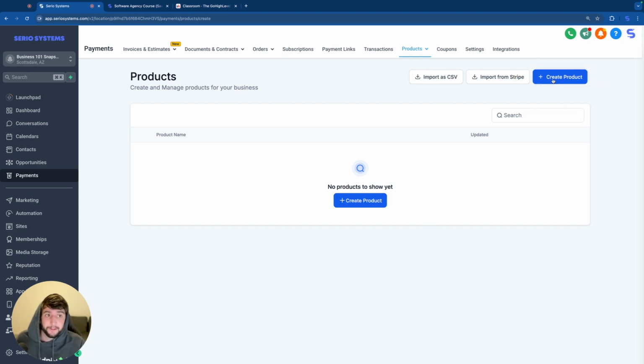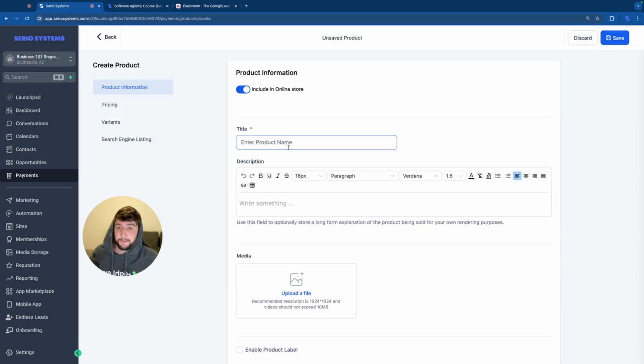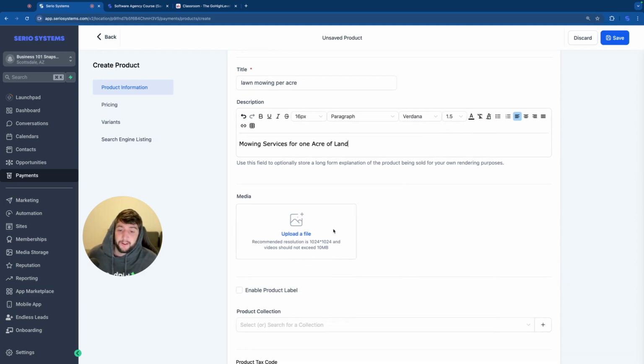So click on create product, and the first thing we're going to do is title the product name. So for this example, let's say this is for a lawn care business, and the lawn care business charges $100 per acre. This is just an example, guys. It's not real. I'm just showing you how we would do this. So for the title of the product, let's type in lawn mowing per acre. And then for description, I typed in mowing services for 1 acre of land. Under media, we can add a file, but we don't need to do that.